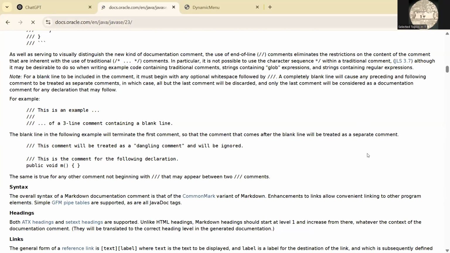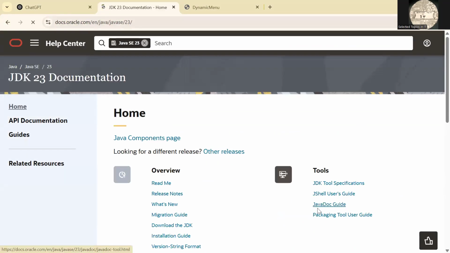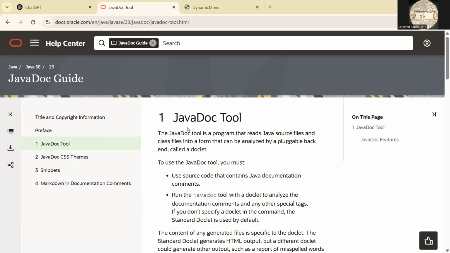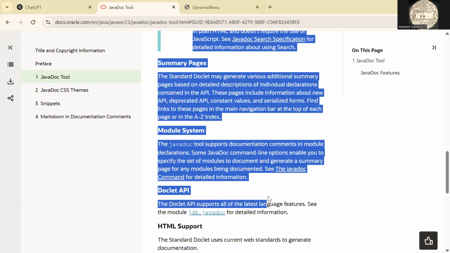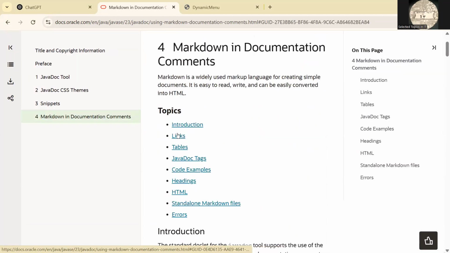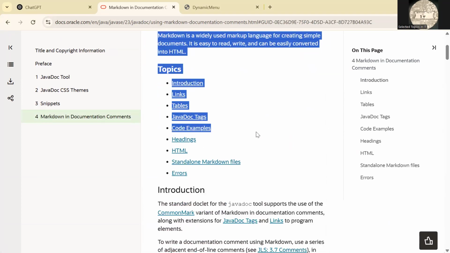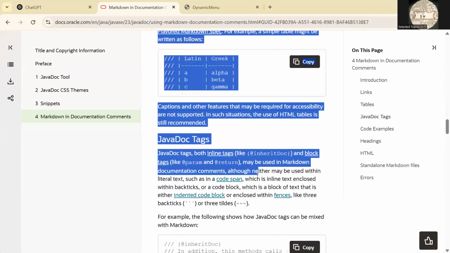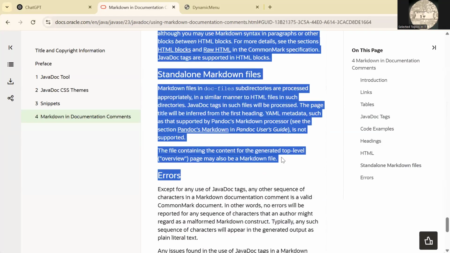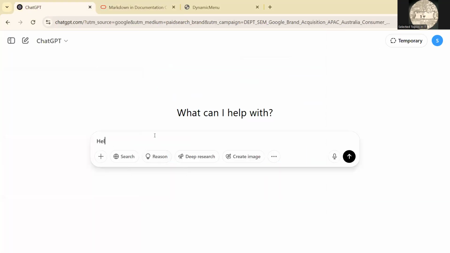So let's go to the Javadoc guide. And what I'm going to do is I'm going to select all of this. Oh, sorry, I need to click on the Markdown and documentation comments. And it's pretty much a complete guide on how to include links, tables, headings, and HTML into your Markdown documentation comments. So I'm going to copy all of that. And then I'm going to go to ChatGPT and I'll ask it to give me a summary.